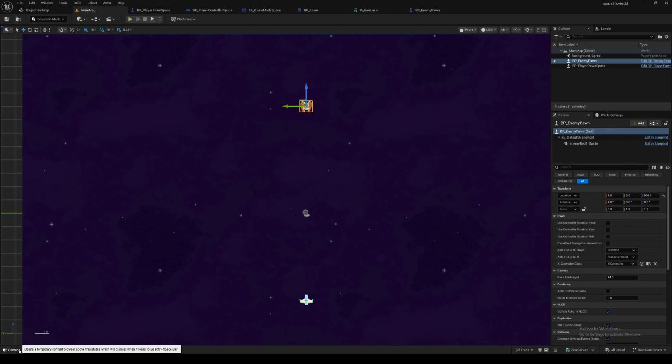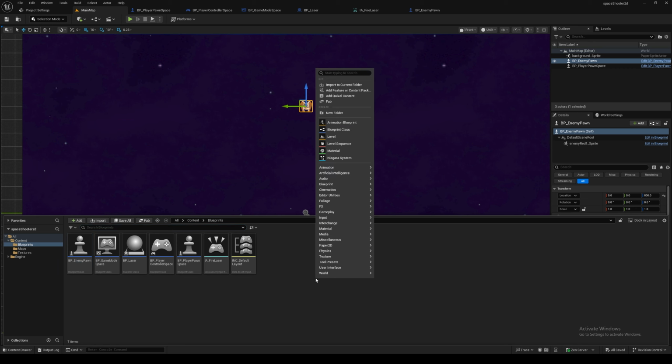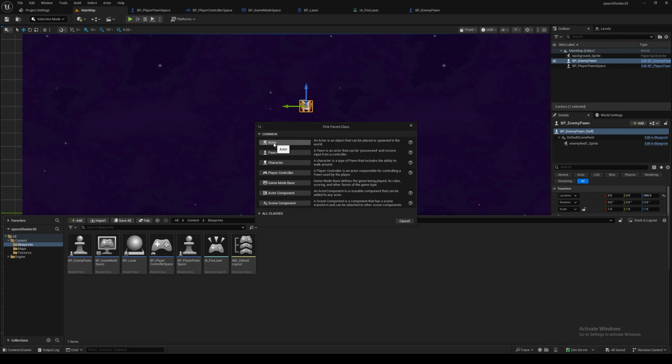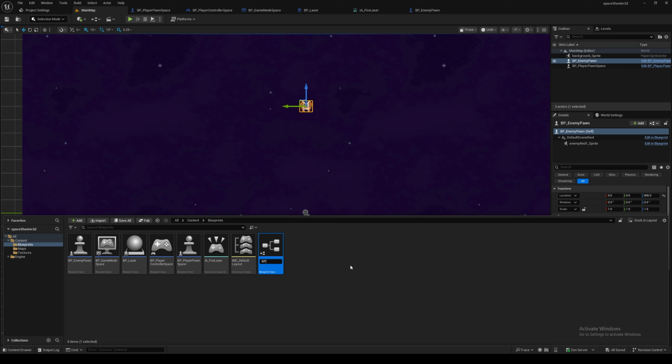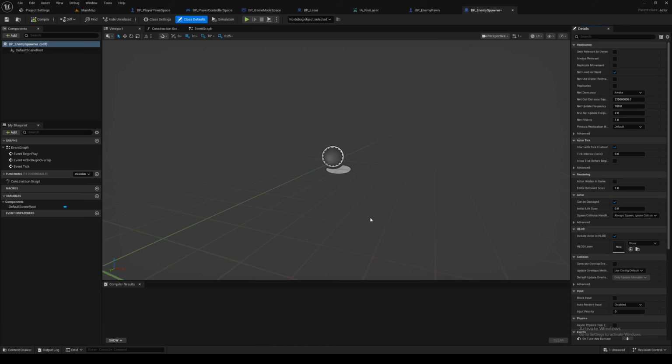So for this, I actually want to make a spawner for the enemies. So I'm going to right click and go to Blueprint class. This is just going to be an actor. You're going to call it BP_EnemySpawner, just like that. And let's open it up.